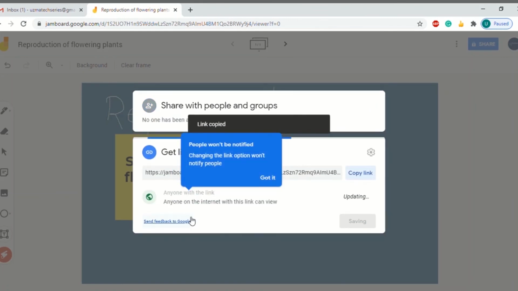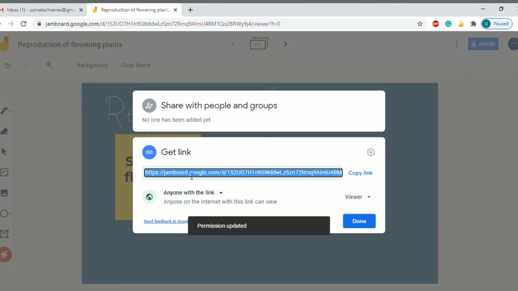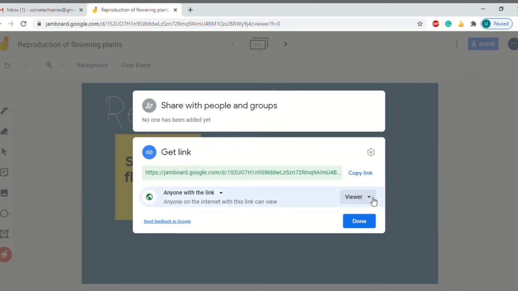This is the link. You can copy the link from here and share it with anyone through email or through Google Meet or through chat. And you can set this option here: if you want anyone to just view your work, you can click on view, and if you want your students, for example, to edit your work also, you can click on edit.